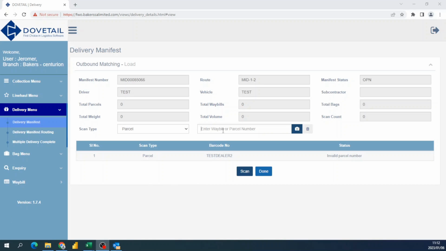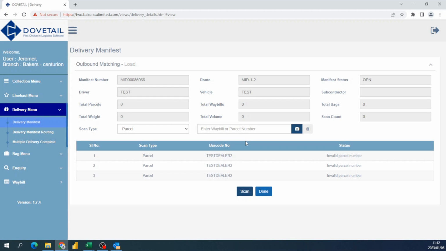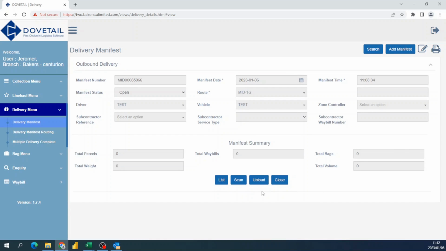And we're putting the parcel number in. Again, we're putting the label number. Don't worry about the invalid parcel number because we are putting the label in at this point. I'll be showing you what to do with the parcel number. Okay, I'm showing you different scenarios. So you'll click done.